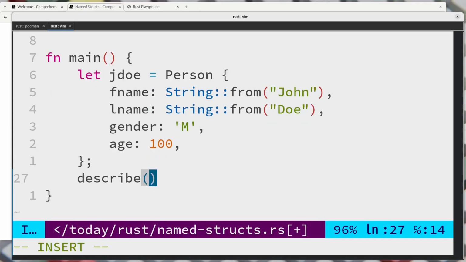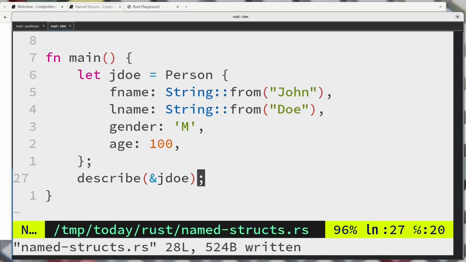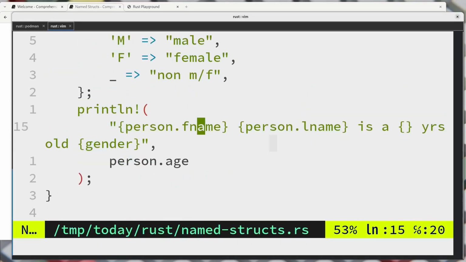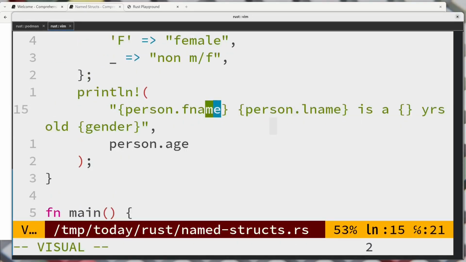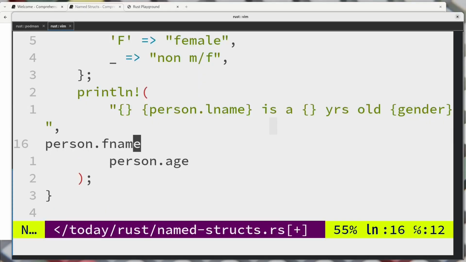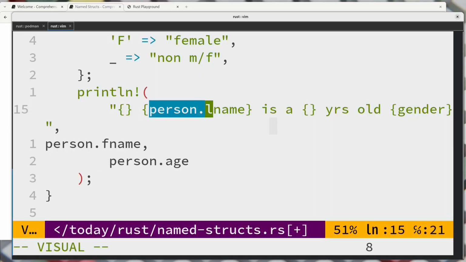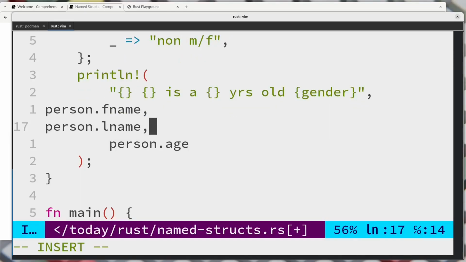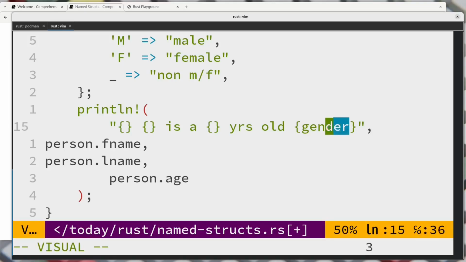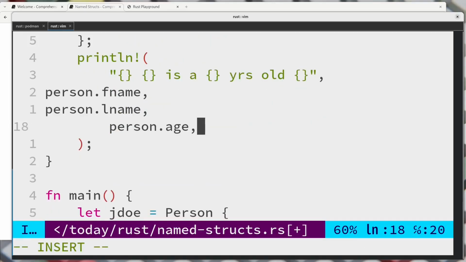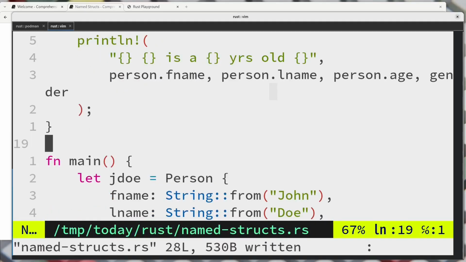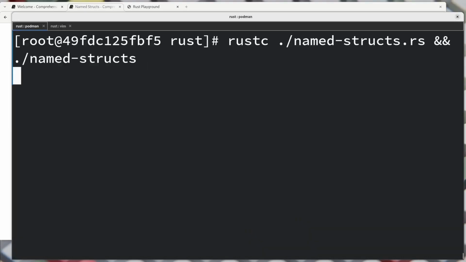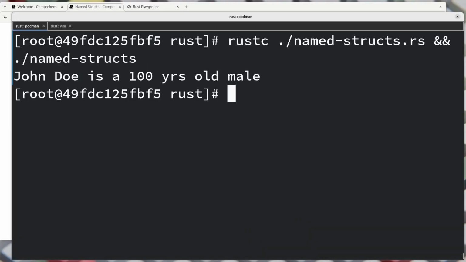Now when we describe it, it should print a descriptive message. Before that, let's get it out and pass them nicely to println. Last remaining is gender. Let's pass that as well. Now let's try to run it. John Doe is a 100 years old male.